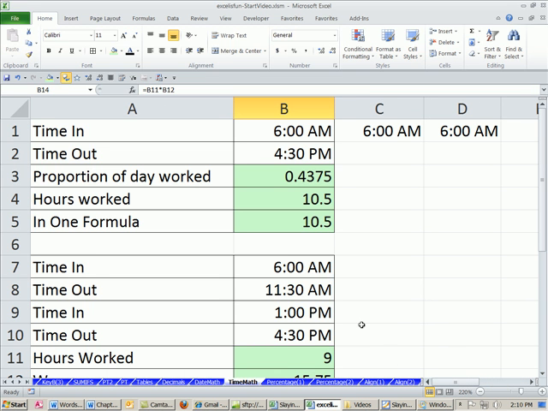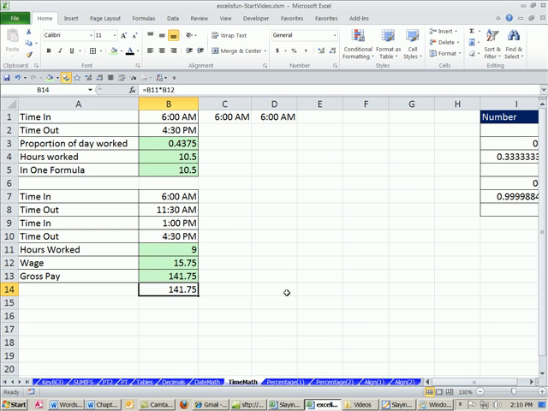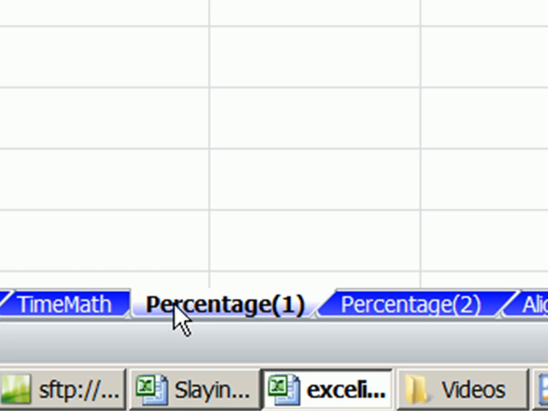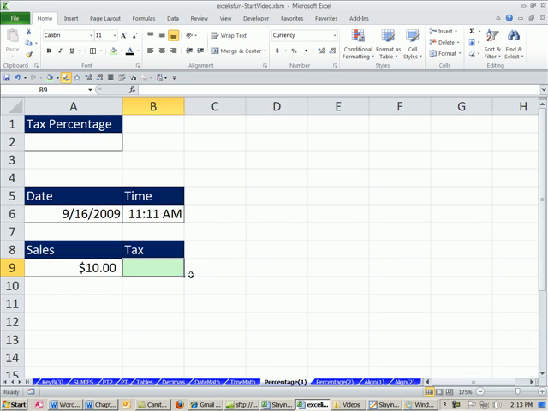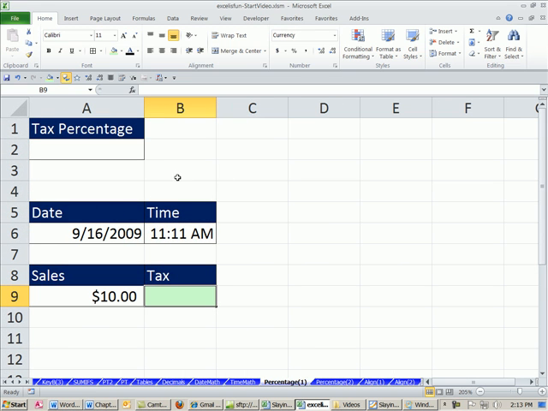All right, now we've got to talk about percentage number format. Let's click on the sheet Percentage 1, and we want to talk about percentages. This is an important area, just like date and time. And it's important because one of the most common questions asked is about percentage number format. Here is the question that is asked most often.